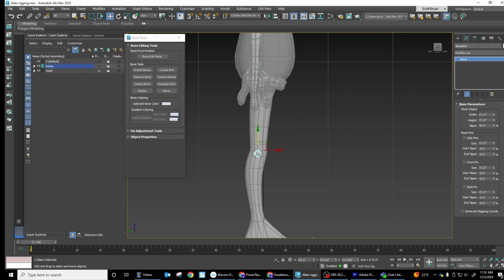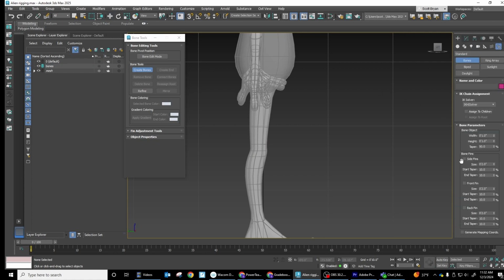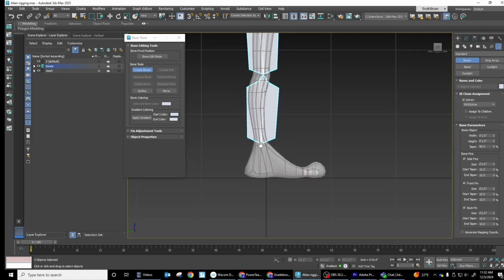Okay, so once you've got the right size going, then you can go ahead. I'm going to delete that one and go over here to create bones. I'm going to turn those fins back on. I'm going to start up here in the hip, go forward just a little bit, stop at the knee, and come down here to the ankle.